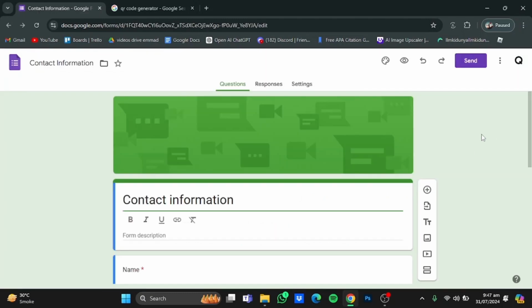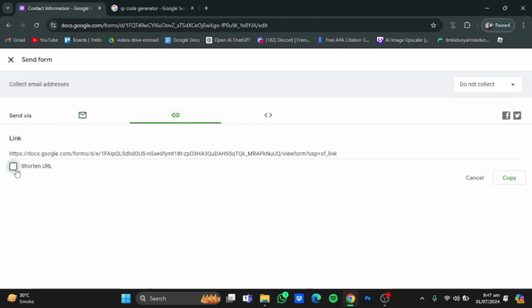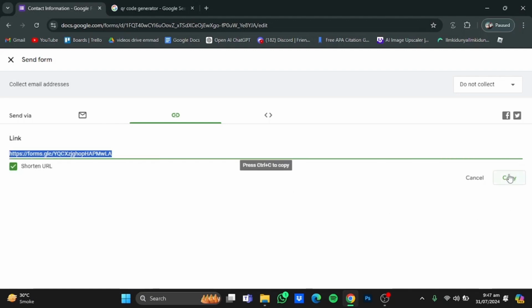Now after you're done customizing your form, click on the send button right here. And in here, click on this link button right here. And in here, select this shorten URL option. And just copy this link.